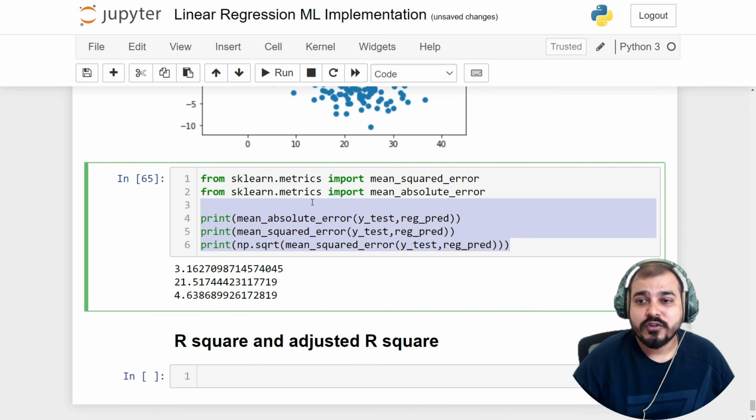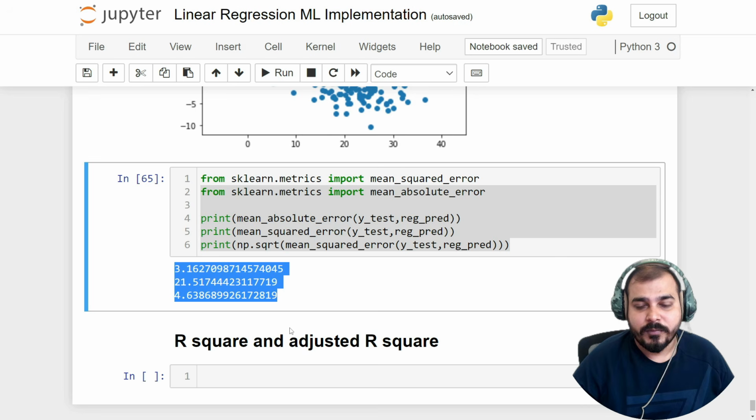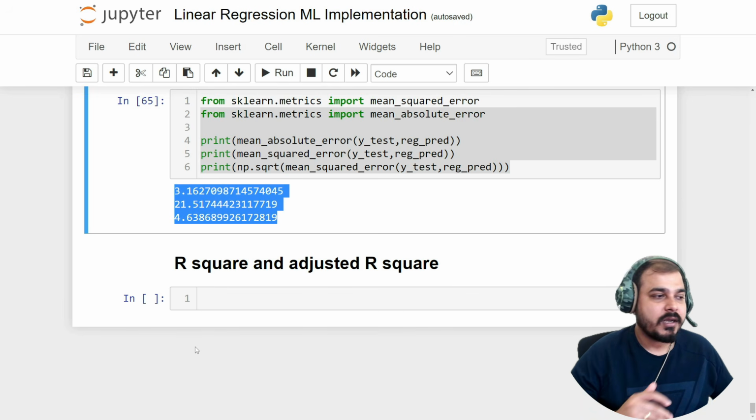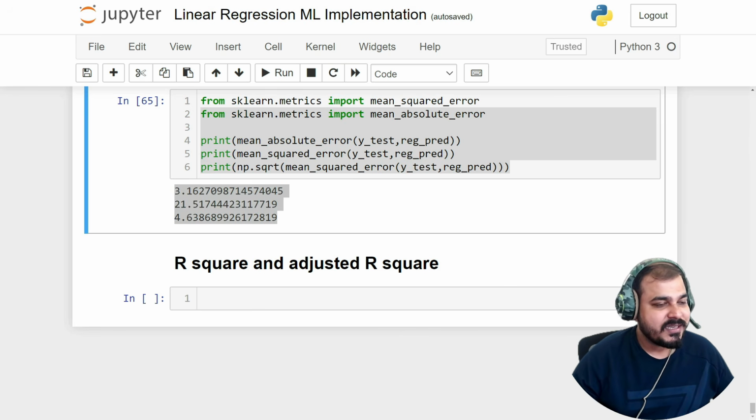Similarly, we can use mean squared error, mean absolute error, and root mean squared error to find out how well your model is performing. Now, in the next video, which is super important, R square and adjusted R square, we'll try to implement it and see what kind of score we are able to get. Okay, thank you. I will see you all in the next video. Thank you.